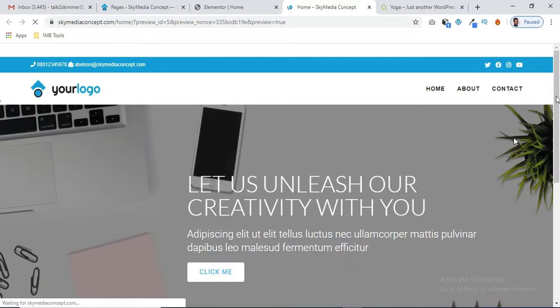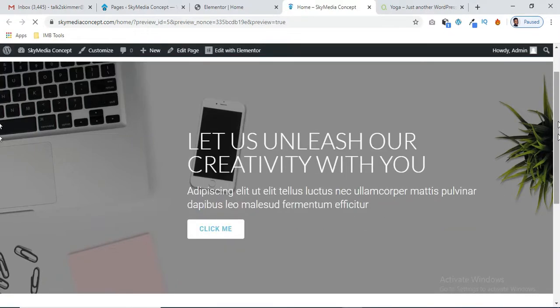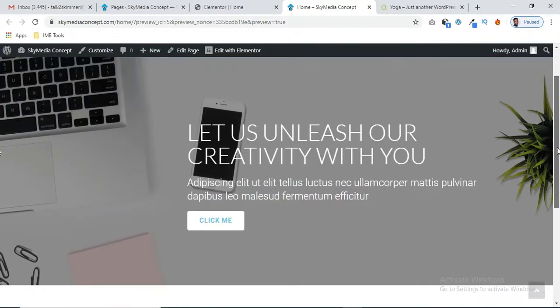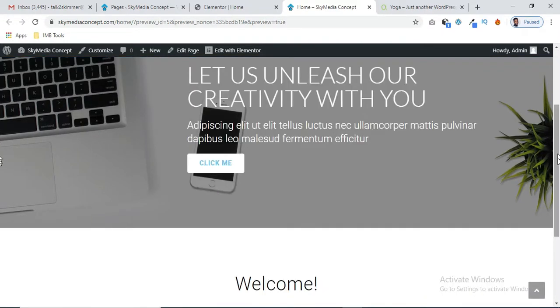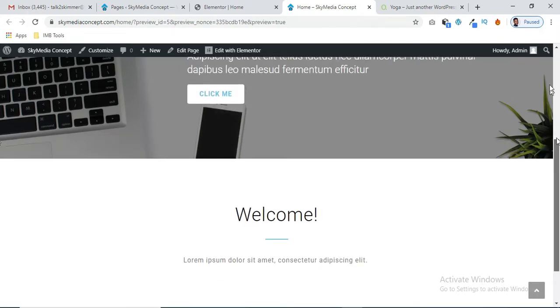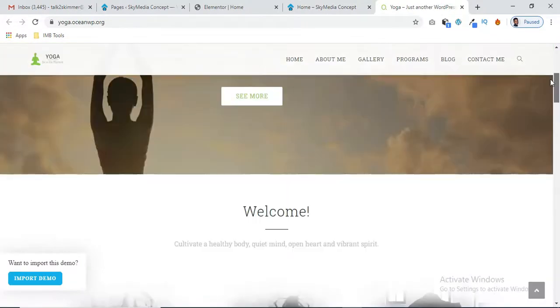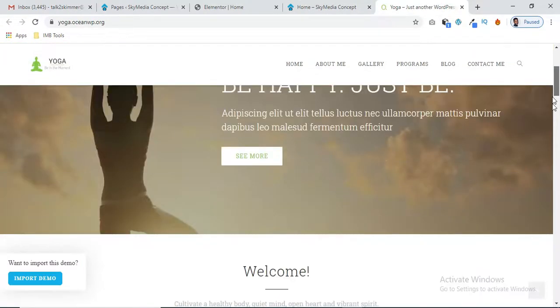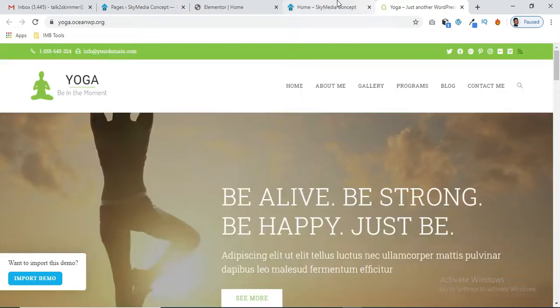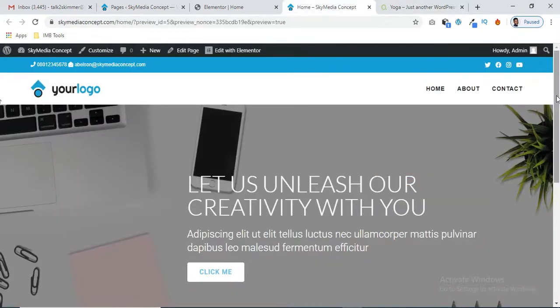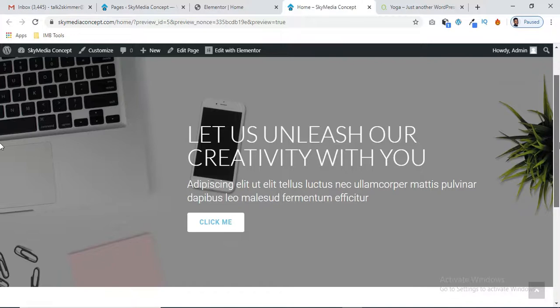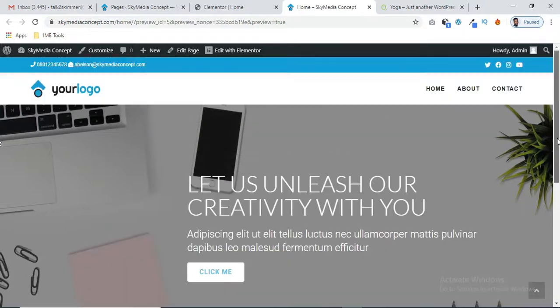Now if we scroll down, the image should remain and not scroll with us. You see that? The image is not scrolling, only the section is scrolling, just like it is here. The image stays while the section scrolls. Okay, same thing now we have here. The image stays while the section scrolls.